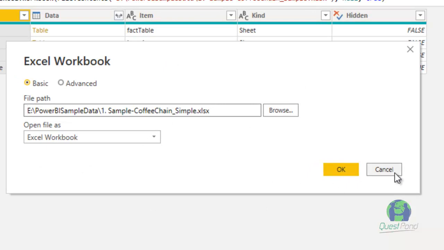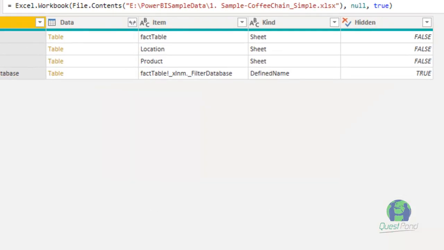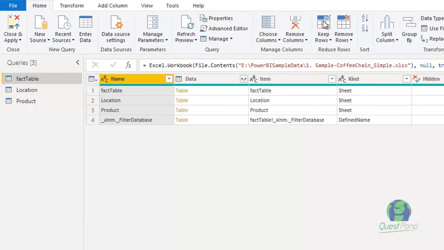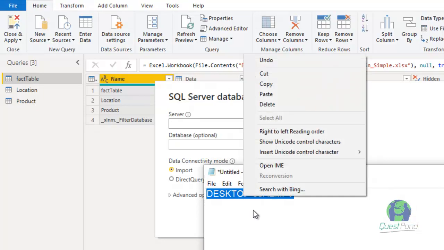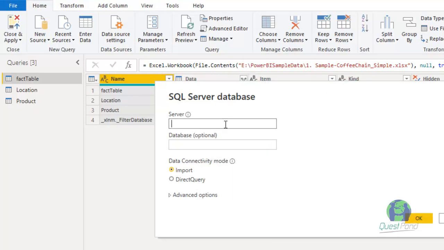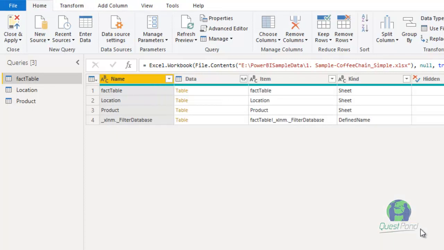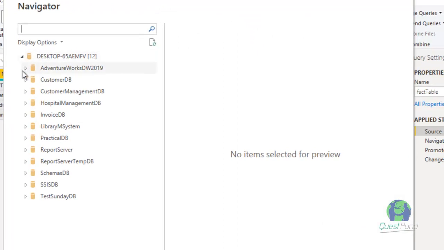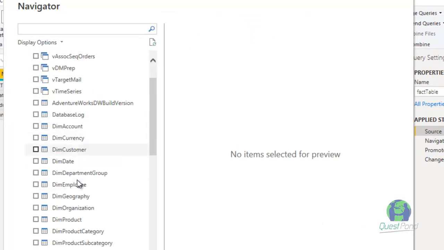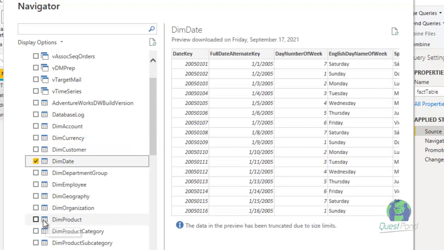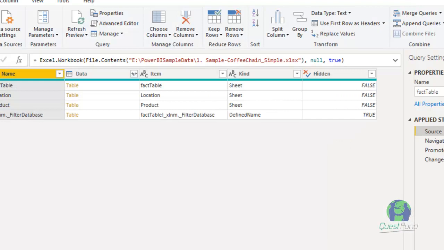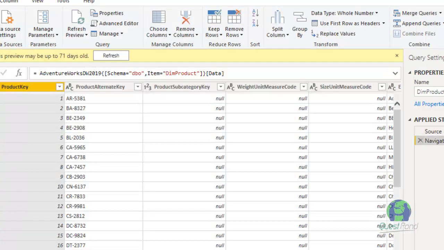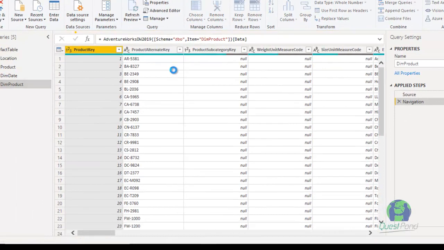an Excel file here. So let me go to New Source. I will choose SQL Server and connect to my SQL Server. This is my server name, and let me connect to the AdventureWorks database. I will say OK. There you go. Let me select DimDate and DimProduct. That's it. I will say OK. There you go, guys. I will say refresh.